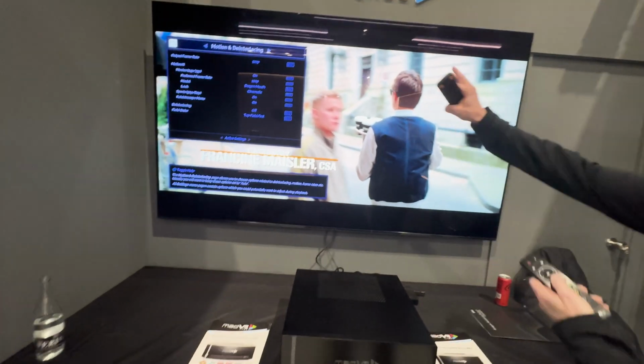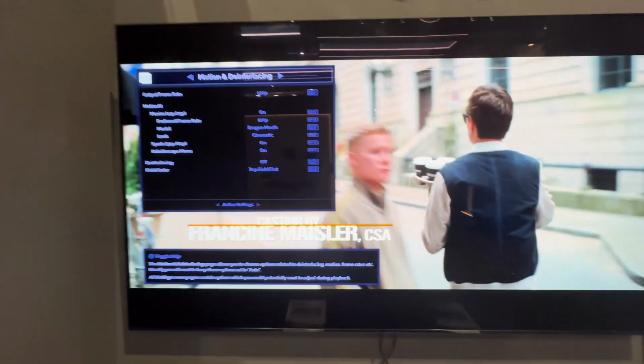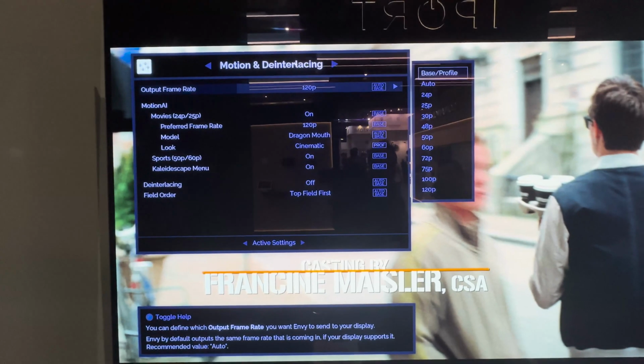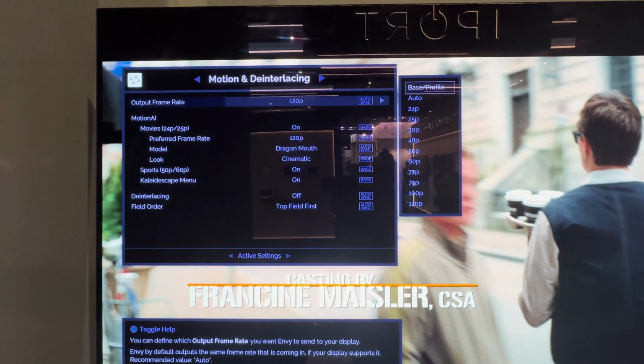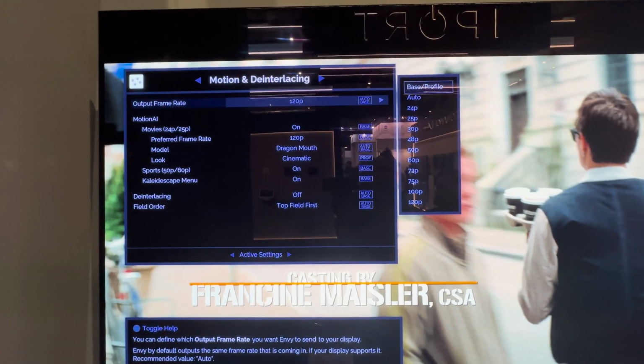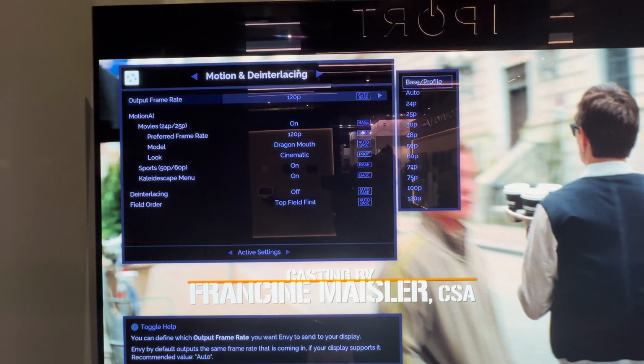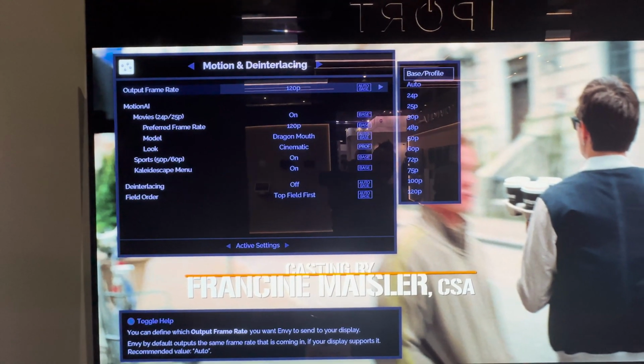So basically we simplified the Motion AI menu. Now you want to keep output frame rate always on auto, except for edge cases where you're trying to use frame blending or do more complicated things that's kind of outside the scope.